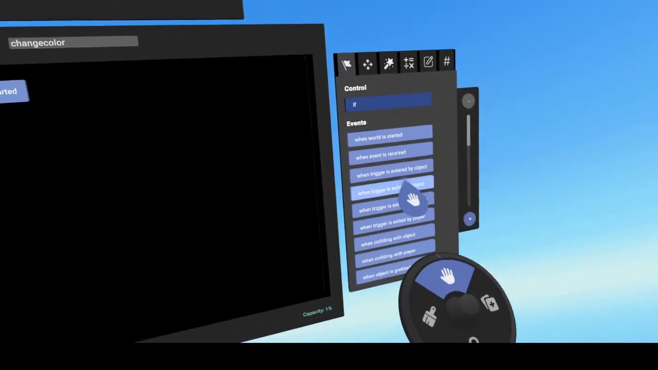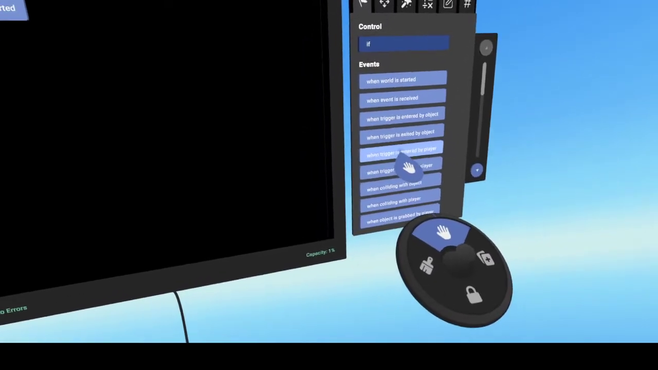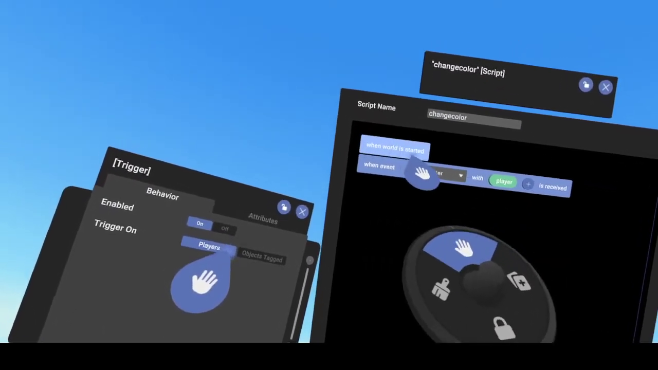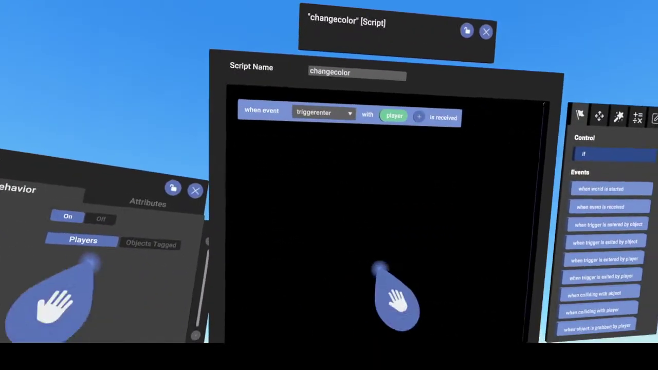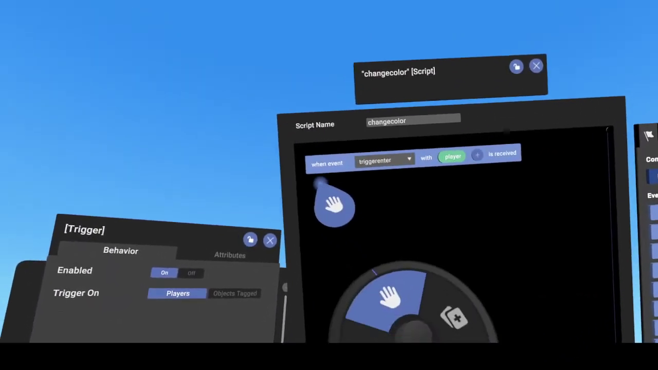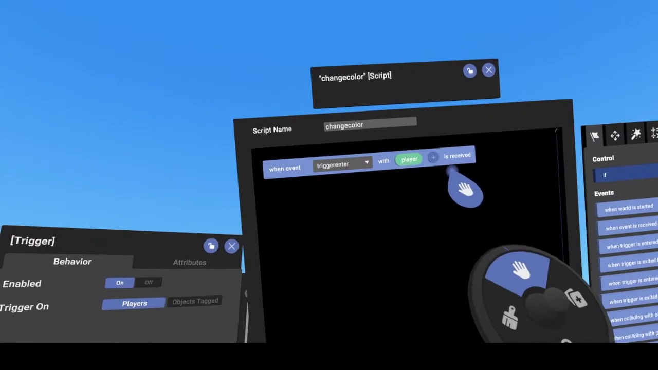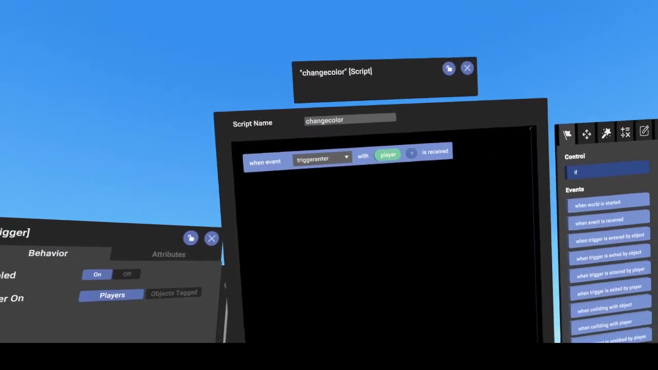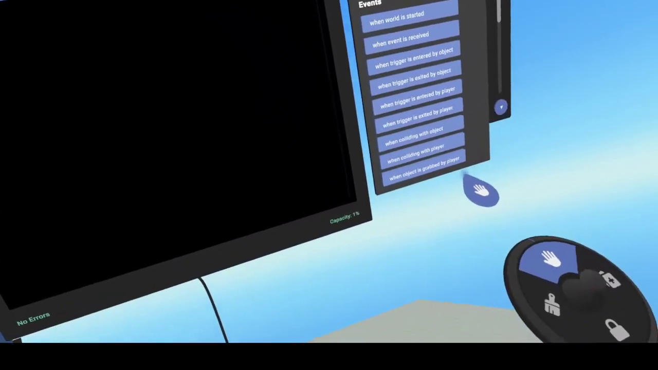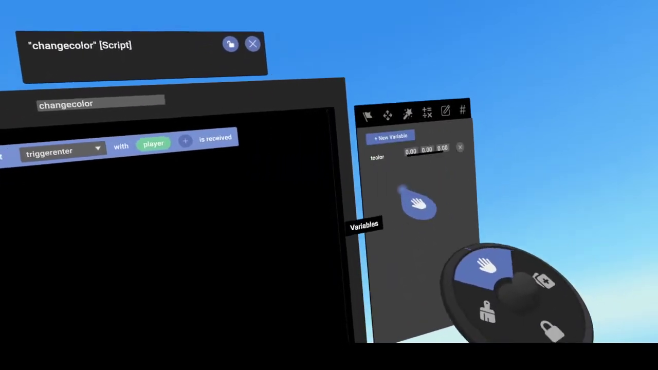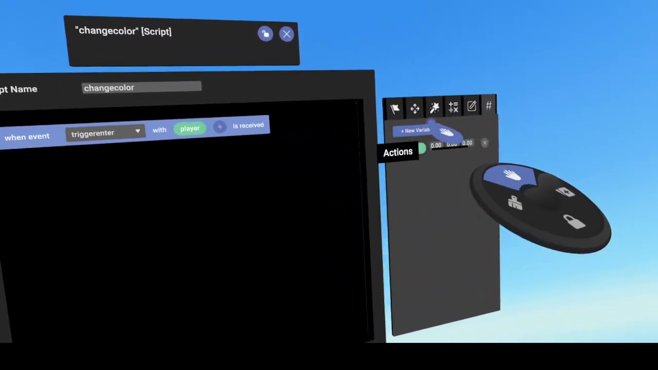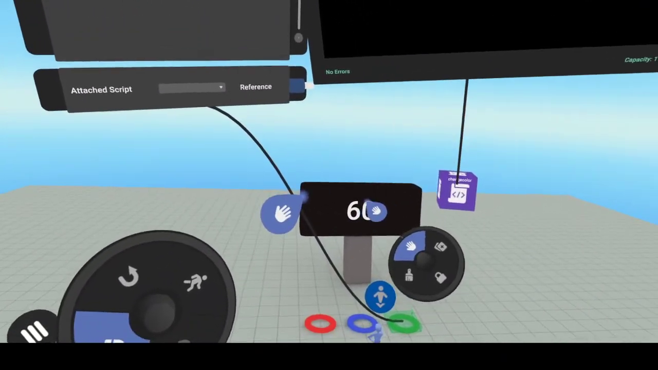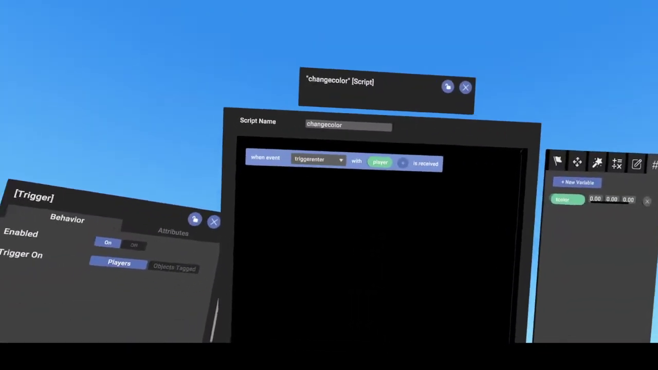Okay, so in this case, when trigger is entered by player is going to be our starting point. When world started is put up there by default, you want to take that and get rid of it. So when trigger is entered by player, when player is received, we're going to do something. What that something is going to be is change a text color. So I have the color defined. Now I need to add an object reference, because the text here is going to be my object that I want to be able to target, right?